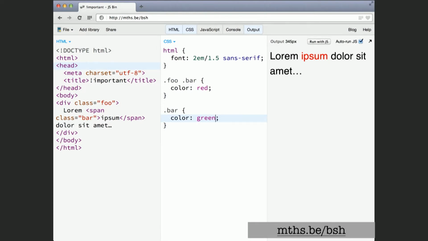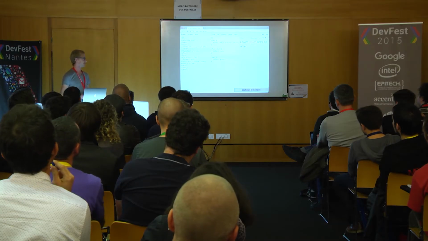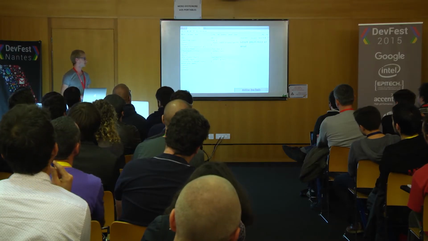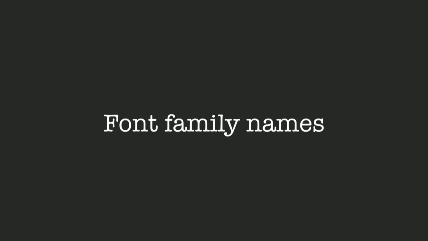And just to show you that I didn't just make this up, this actually works. So let's fake !important and repeat the class name a couple of times. Oh, just once is enough. OK, the color is green. So there you go, your first new best practice of the day. Well, not really. OK, let's talk about font family names in CSS.